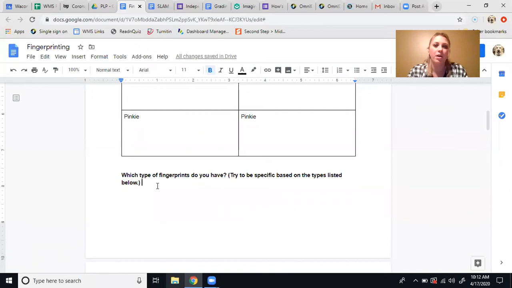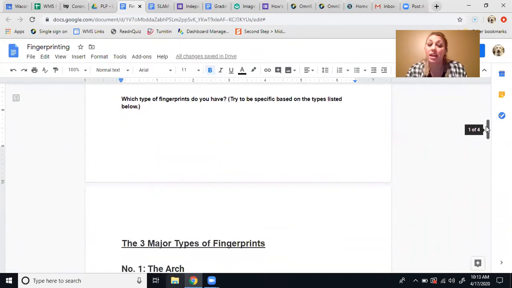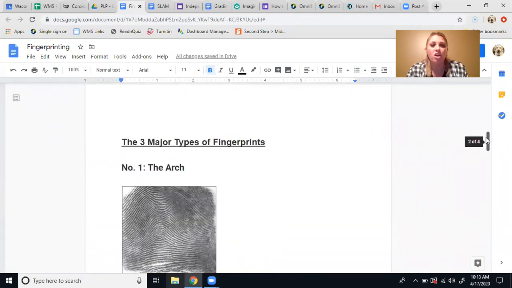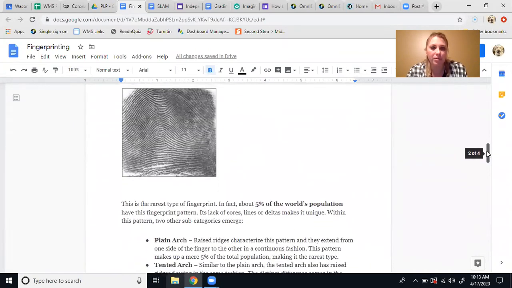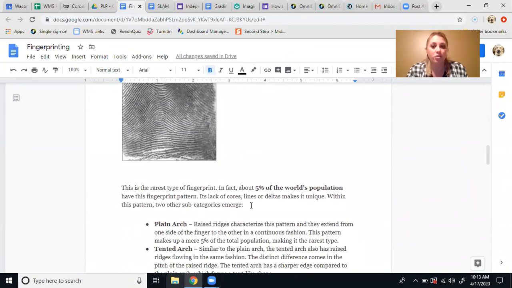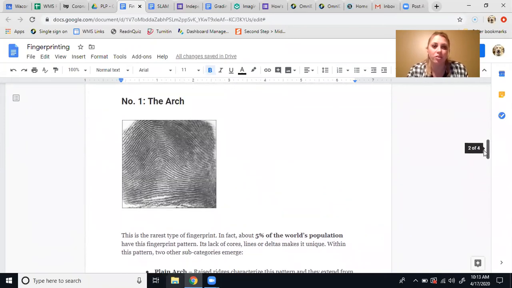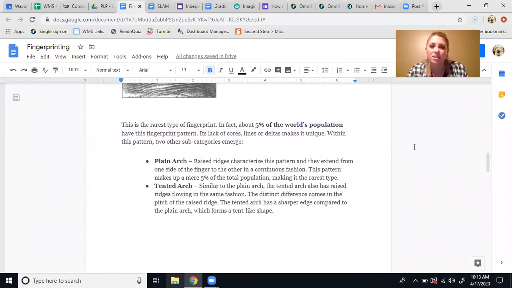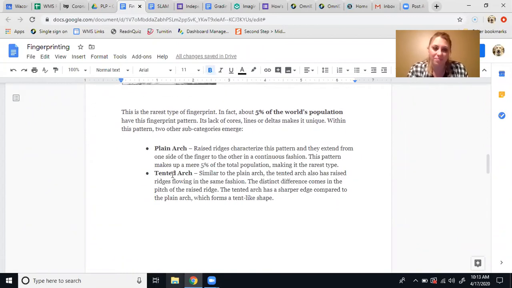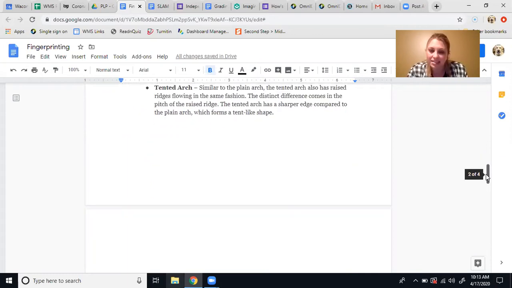And if I go back here and show you, this is the piece that you'll need to turn in. And then at the very bottom, it says, what type of fingerprints do you have? Pages 2 through 4, which again, you do not need to print, go through the different types of fingerprints, along with which ones are the most rare in the world and which ones are the most common. With each type, like for instance, with the arches, there's different types of arches. And so you can try to see if you did have an arch, what do you think your subcategory is?